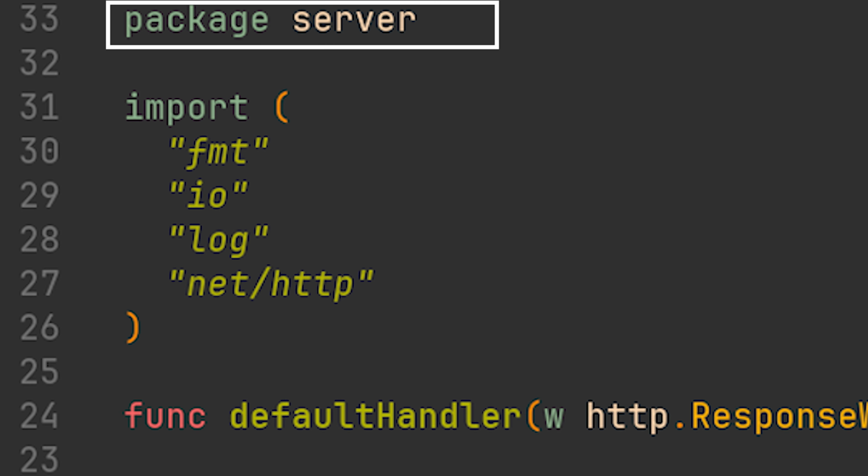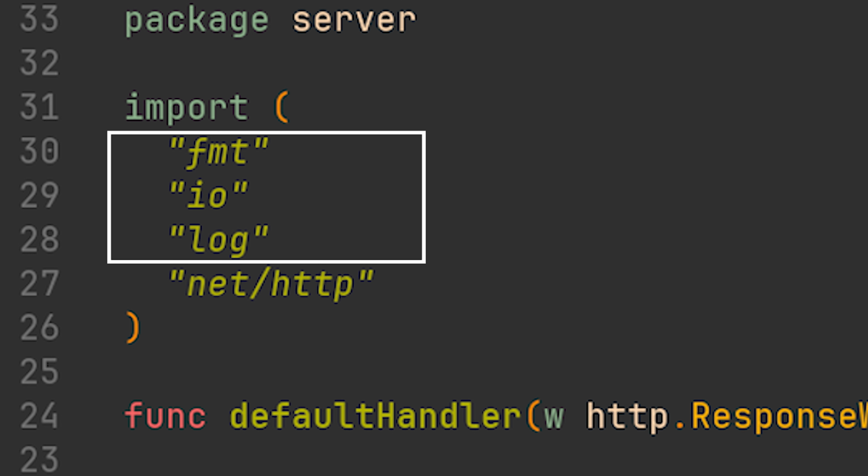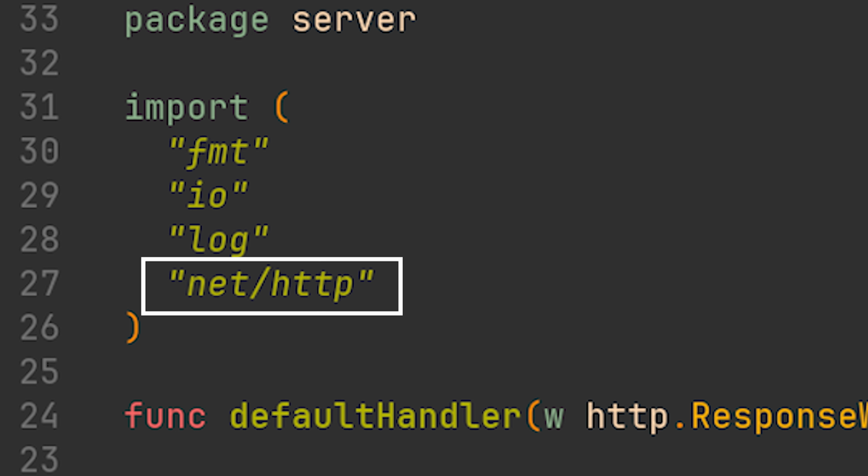At first, our server needs to listen to incoming requests and handle them in some way. So let's just do that. We will program the server in its own server package, which is also its own file. I am importing the packages fmt, io, and log for basic usage. The important package here is net/http, because this package will help us handle all the HTTP related stuff.